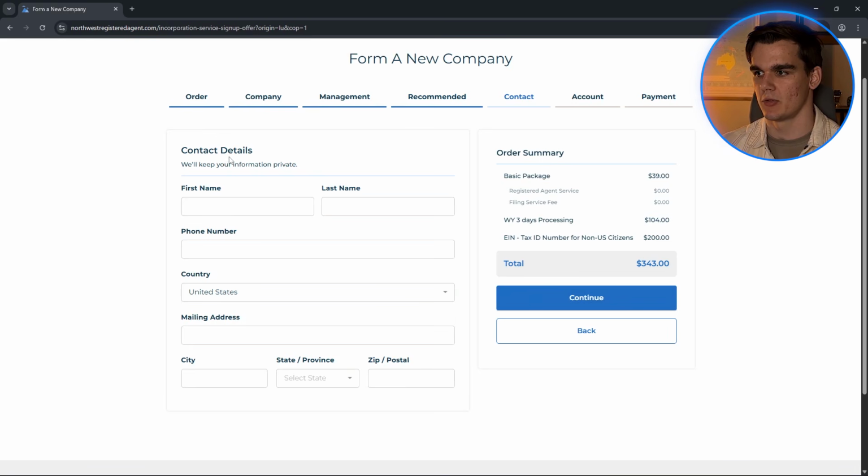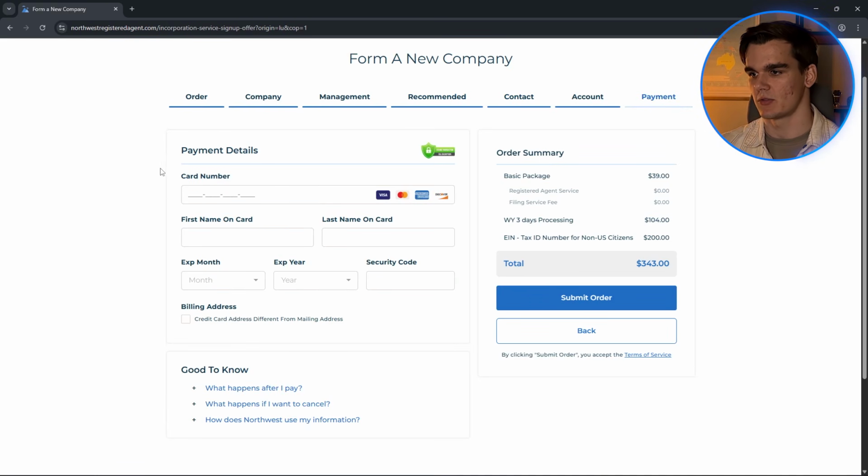Then next right here, you want to fill in details about yourself to complete the purchase. And then lastly, you want to complete the purchase with a total price of $343 for setting up your LLC owned by your Free Zone company.